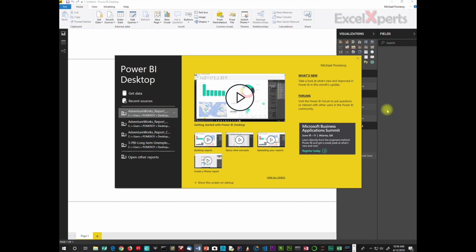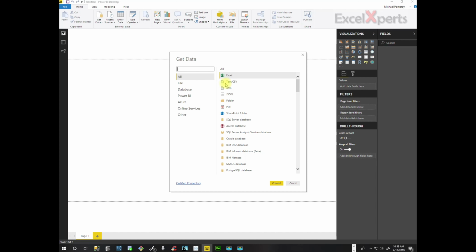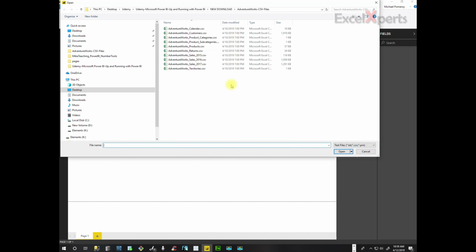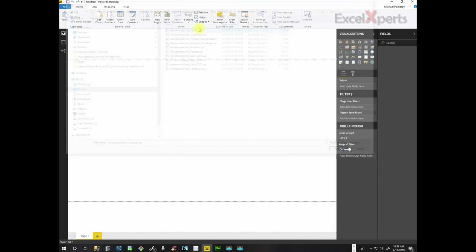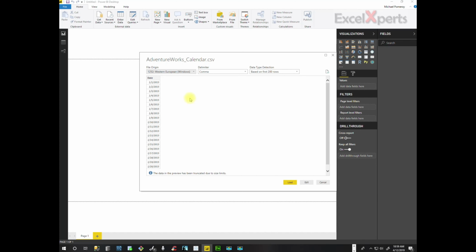So we've initialized the data model. We'll click on Get Data, and we're looking for a calendar CSV file. So we click on CSV, and at the top we see AdventureWorks Calendar. Now we're looking at the preview, and we have 1252 Western European Windows. That's correct. It's comma delimited, and we have a single date column. Very good. So we click on Edit.